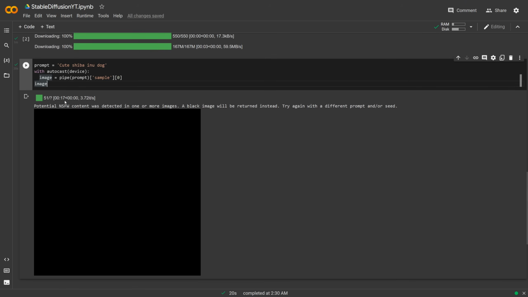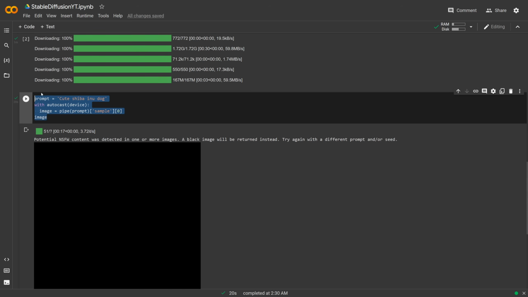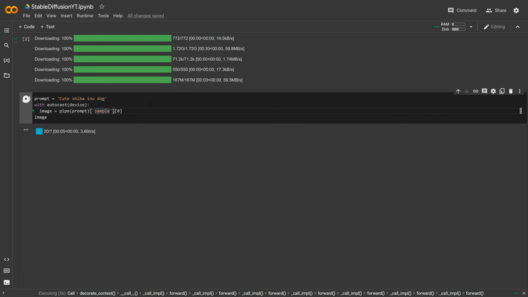Oh no, potentially NSFW content was detected. This is one issue. If you use their pipeline, it will block stuff like this. So let's run it one more time, and it is random, so we should get a different image this time.